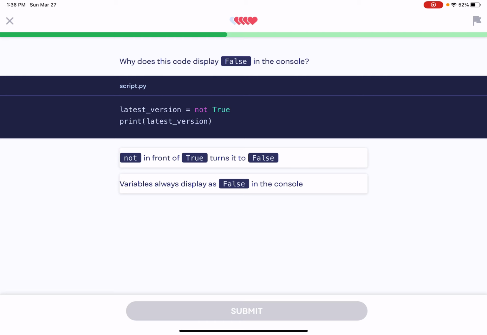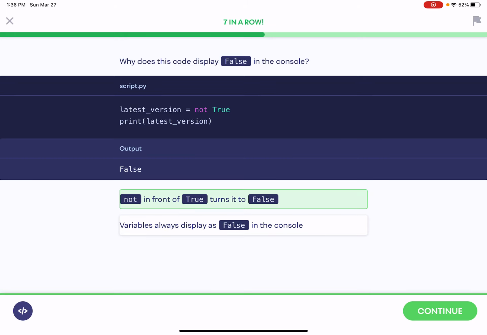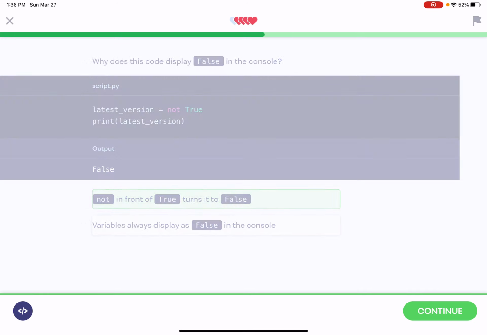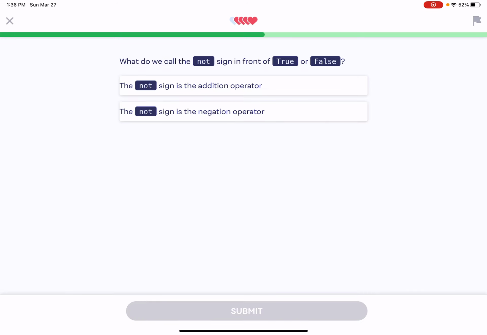Second option says variables always display as false in the console. So that one, the second one, is definitely wrong. So we go with the first one, because not in front of true just turns it to false. What do we call the not sign in front of true or false? You can pause the video this time.